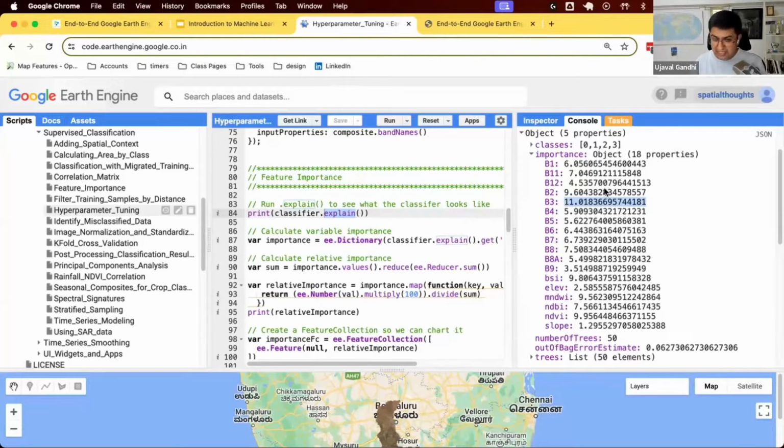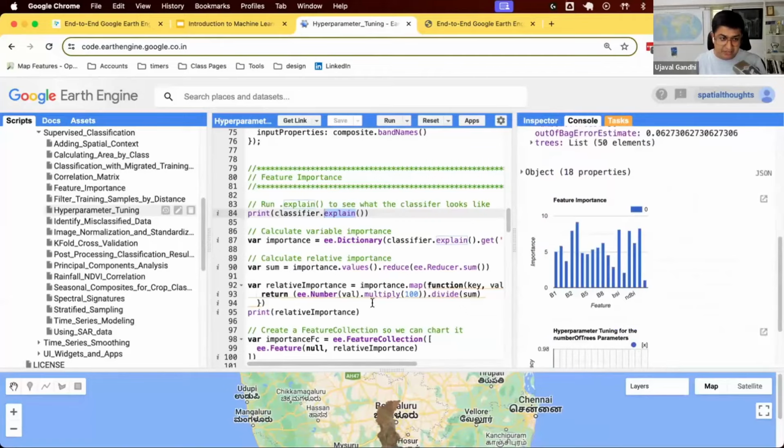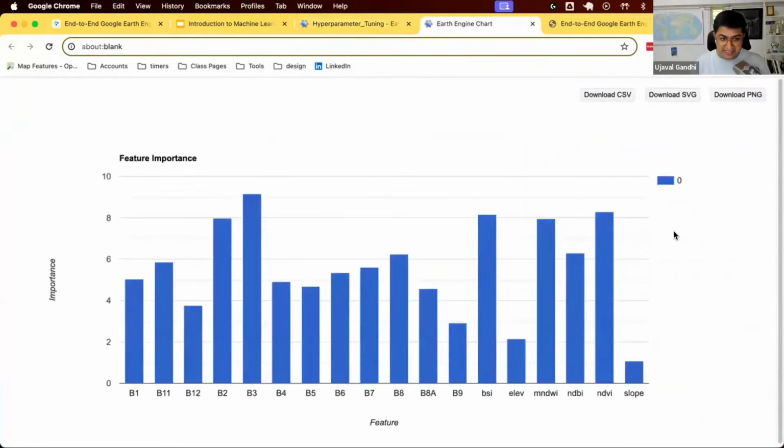They are not percentages, but you can normalize them to a percentage, and you can create a chart like this. Again, this code shows you how to create a chart like this, where you can say, show me the importance of each feature. And looking at the chart, you can say, in my classification for my city, band 3, band 2, BSI, MNWI, and DVI were more important. Slope didn't really play a factor. So we can just remove the slope band. This is also a great way to test what features might be important to your model. So when you train a classifier, print .explain, and you'll be able to see those values.